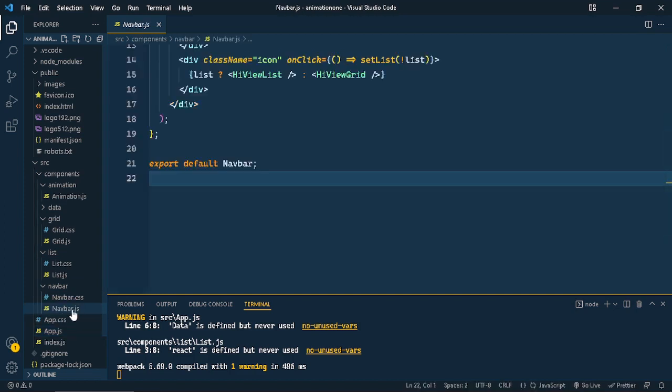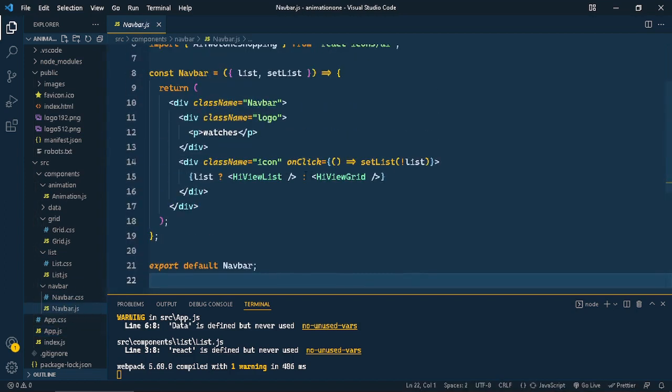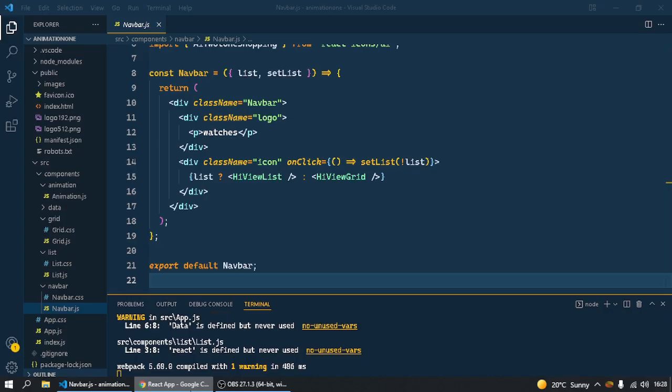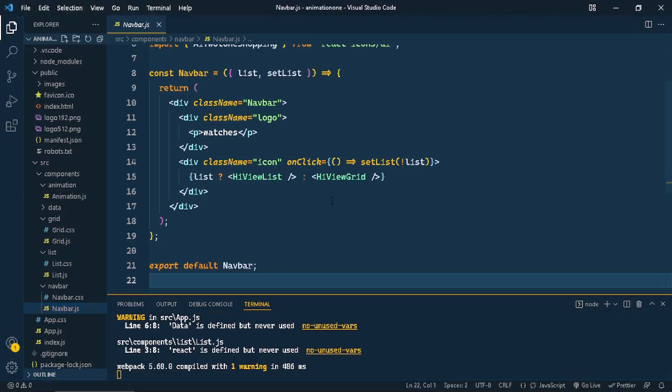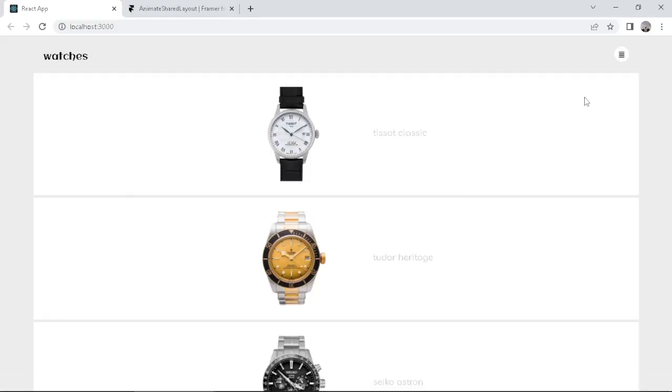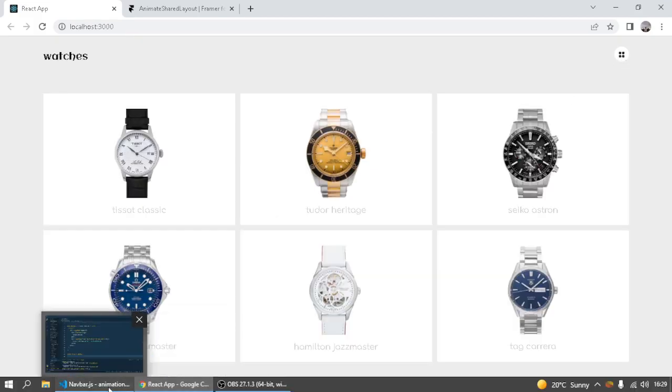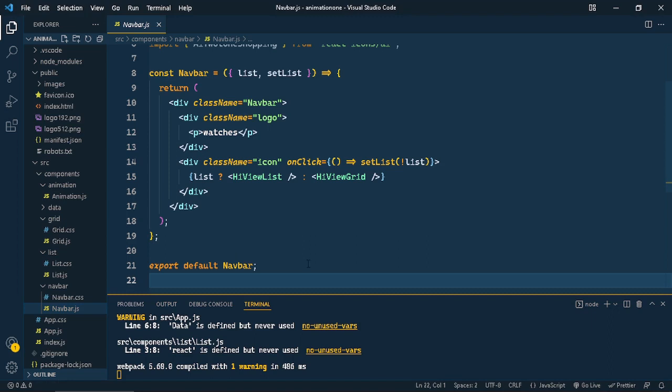So I'll take you to my navbar.js. Inside here I have this logo, which is the watches you're seeing there. It's just a text. Then I also have two icons. You can see when I toggle there is that change in icons, and these icons are from the React icons library.